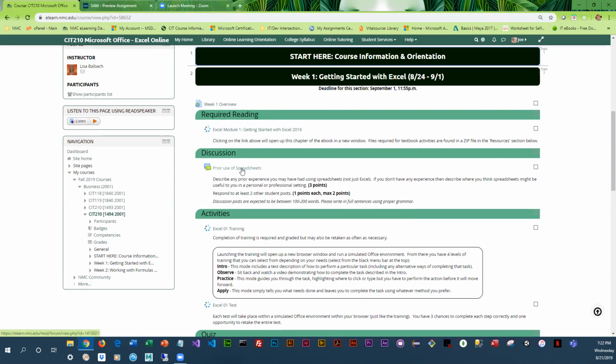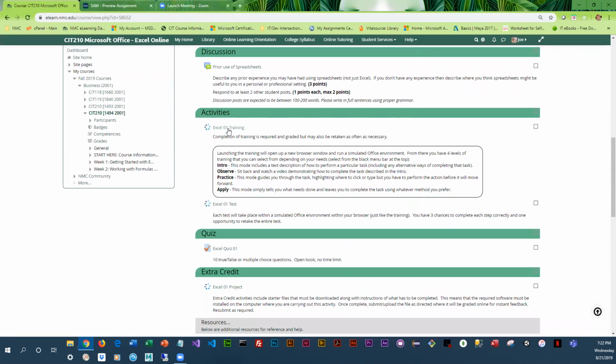Then we have discussion. This is worth points. These need to be done on time because there are points associated with replying to other students' posts. So it's very important that you do your post on time. Then we have training and testing activities. These are also worth points. The training activity can be done as many times as you want.